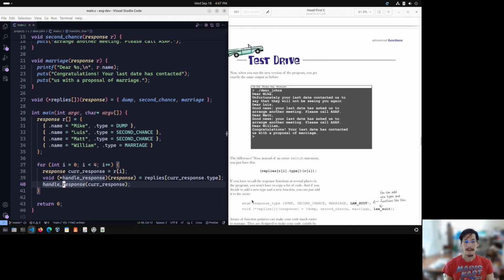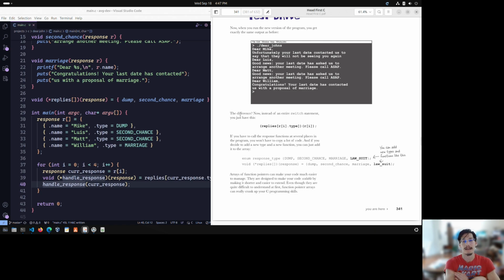So anyway, it is showing that you should be getting the same results here. So now when you run the new version of the program, you get exactly the same output as before. So all these letters here. And the difference now, instead of an entire switch statement, you just have this call to a function using the function pointer thing. If you had to call the response functions at several places in the program, you won't have to copy a lot of code. And if you decide to add a new type and a new function, you can just add it to your current array. So for example, a lawsuit is a new response type, and you just give it the corresponding function to execute whenever a response type is lawsuit.